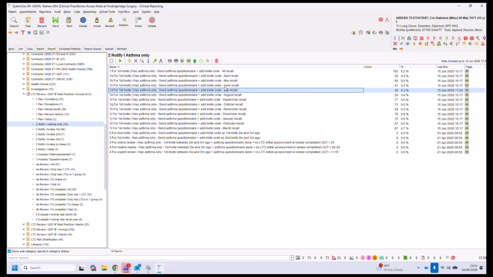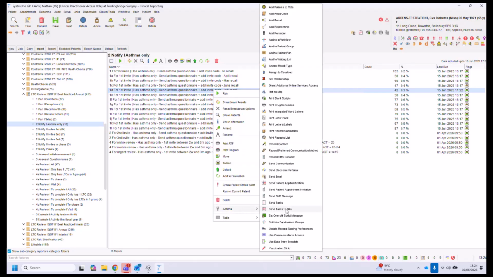Great. I don't have AccuRx, so I can't show you that bit, but you could use that, get that list of patients, send them all a questionnaire. Or you could use the communications analyst in SystmOne. Now, I'm not going to go through the whole process here, but if you were to right click and go actions, the third from bottom option is use communications annex. And you could use the communications annex to basically bulk send them all one of our questionnaires.